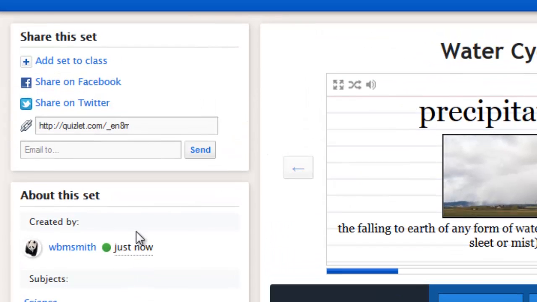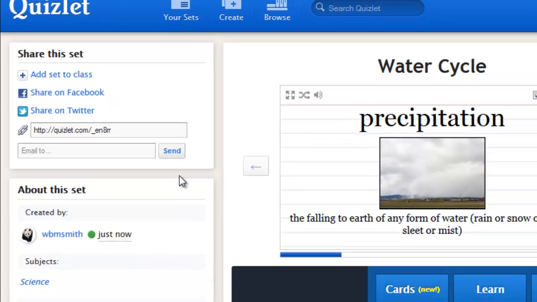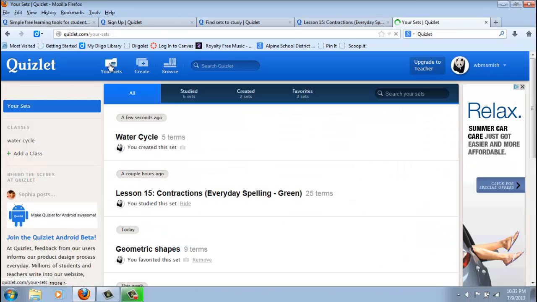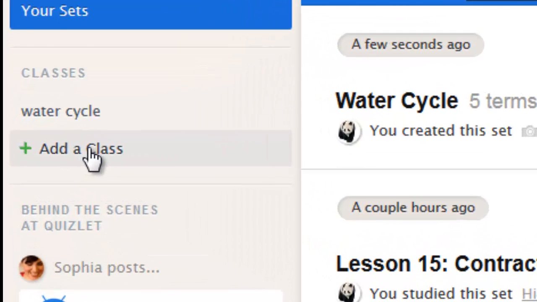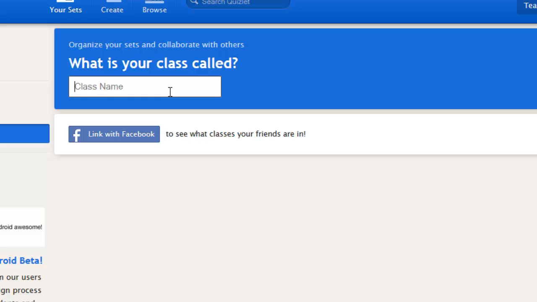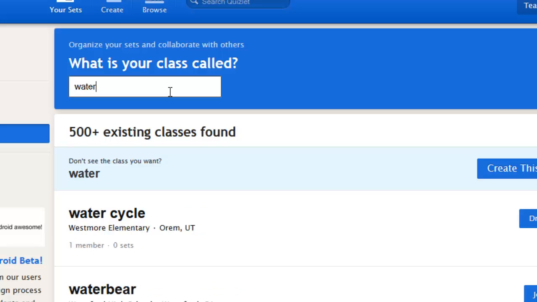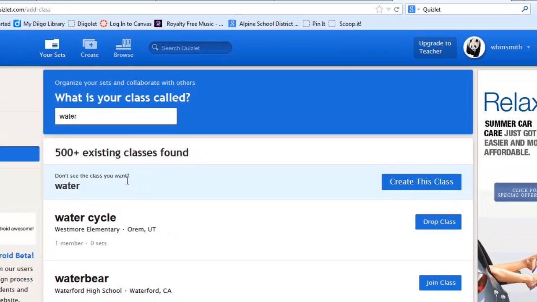The last thing that I want to show you is how to add a class. To look at that feature, we're going to go to the Your Sets area of Quizlet. And right here is the Add a Class option. So we'll click that. What is your class called? Okay, I'm going to start typing in there. And with this word, there are lots of options that come up. You can choose a class that you want to join that is already featured there. All you would have to do is click Join Class.